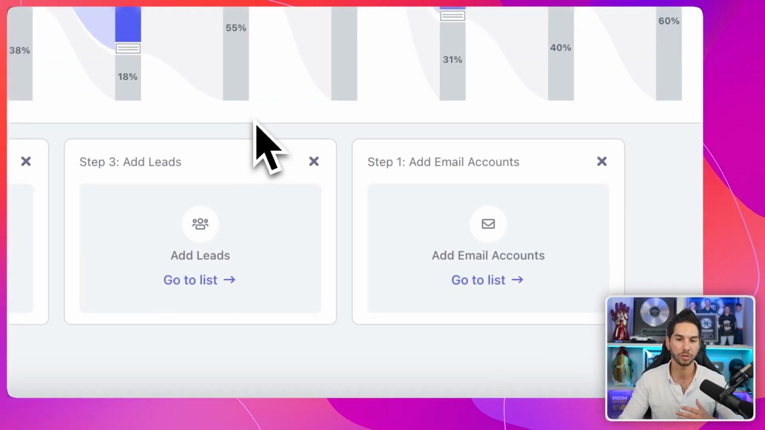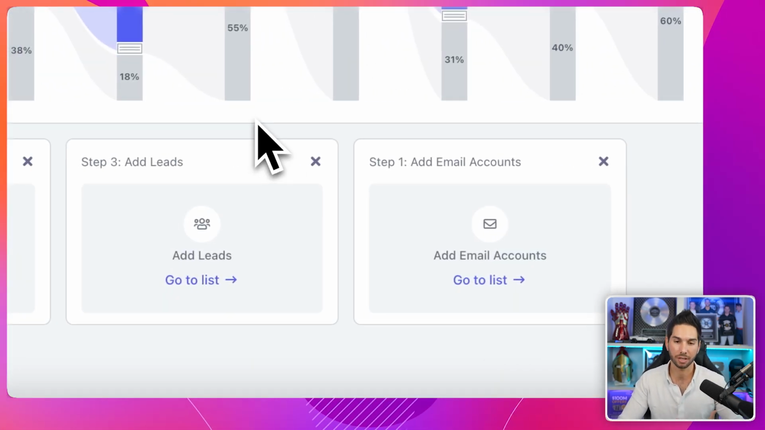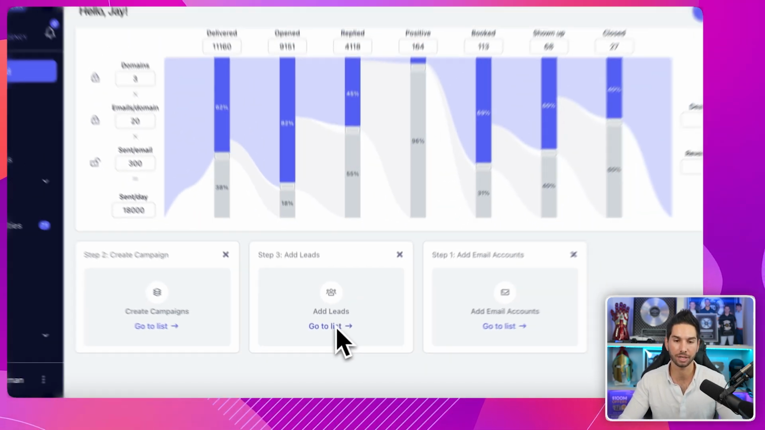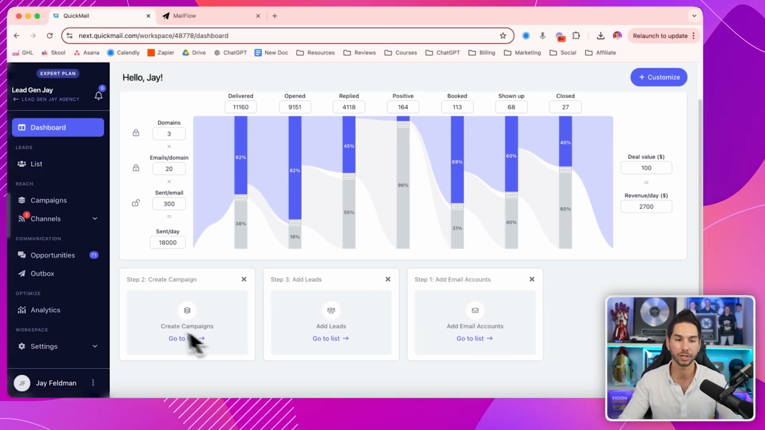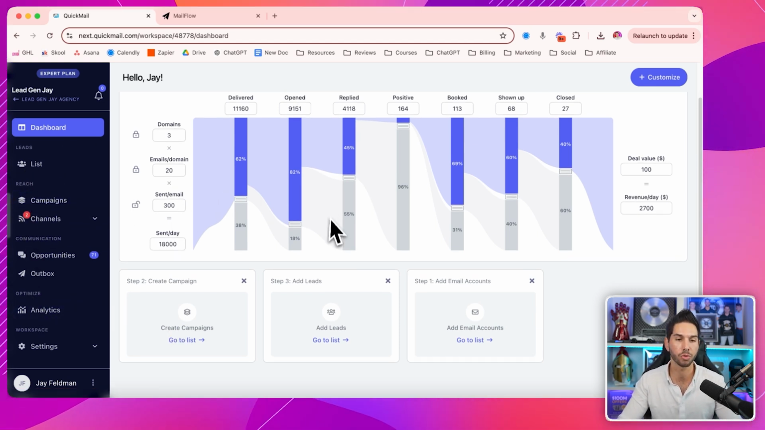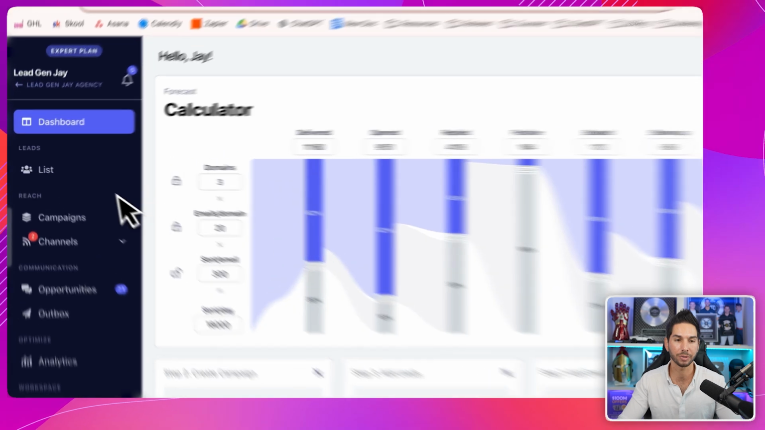So this dashboard also gives me a pretty good insight into how to do the basic things here. How to add email accounts, so I can go to my list. How to add leads. I can create lead lists here, and then create campaigns. Obviously I can do all of this from the left-hand side, and I'll go through that in just a moment. Let's talk about lead lists.